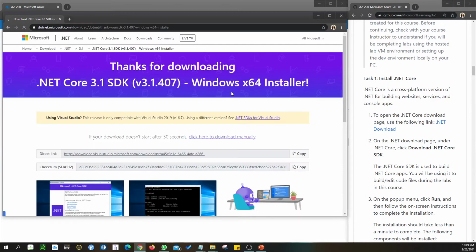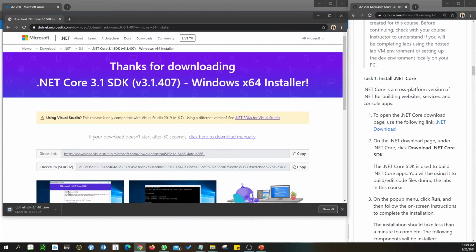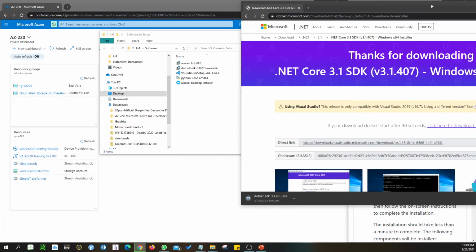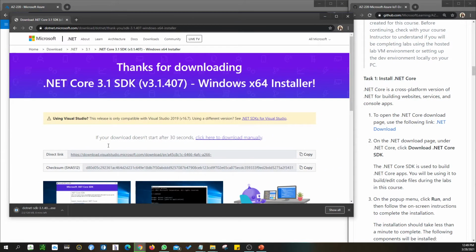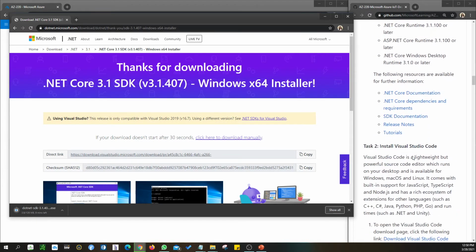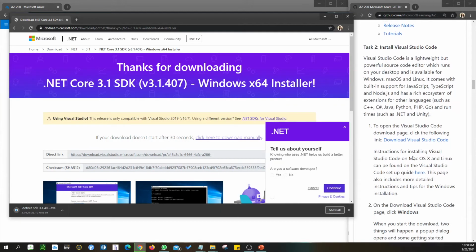Click on it and it will download. So it is downloading. So I'm leaving it to download. It's 426 MB, let it download. Okay. And the same goes for the other areas. Let's see.